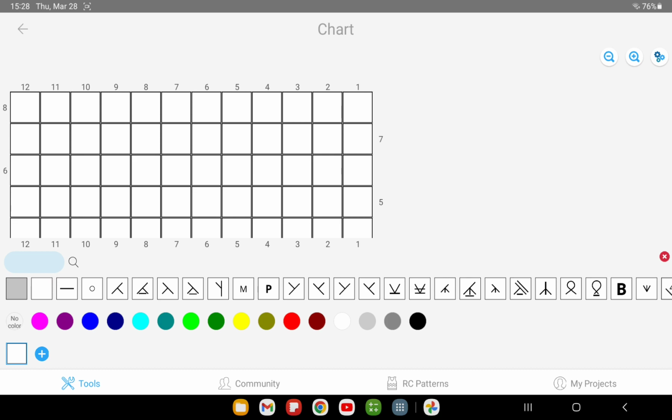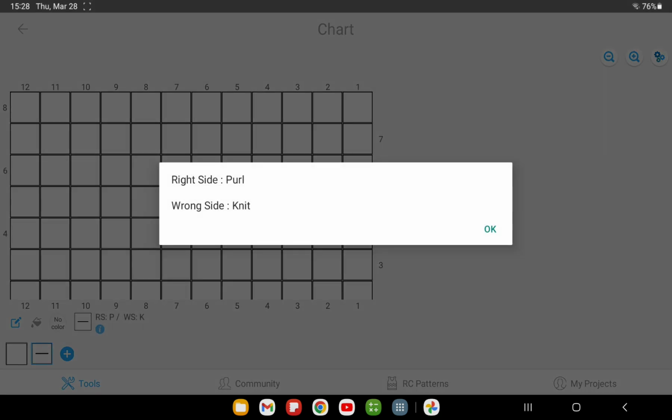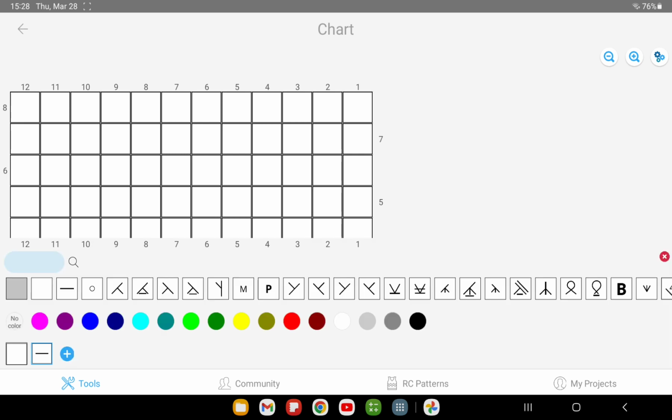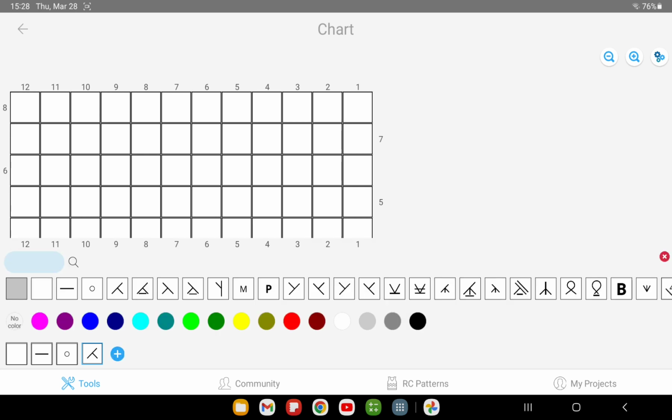So I happen to know what some of these symbols are. I want, for example, reverse stockinette. And now that I've chosen it, it does tell me right side purl, wrong side knit. And if I click on the little I next to that square, it tells me in words. Okay, so then I can keep adding. Again, I'm going to click on the plus, and I'm going to add yarn over, and I'm going to add knit two together.